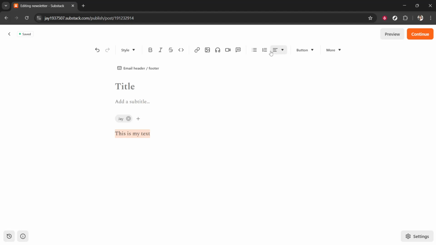With the text highlighted, look for the formatting toolbar. It may appear directly above the selection or at the top of the editor. Find the alignment icon, which typically looks like stacked horizontal lines. Click that to open the alignment options. Choose Center. As soon as you select it, the highlighted text will move to the middle of the editor.